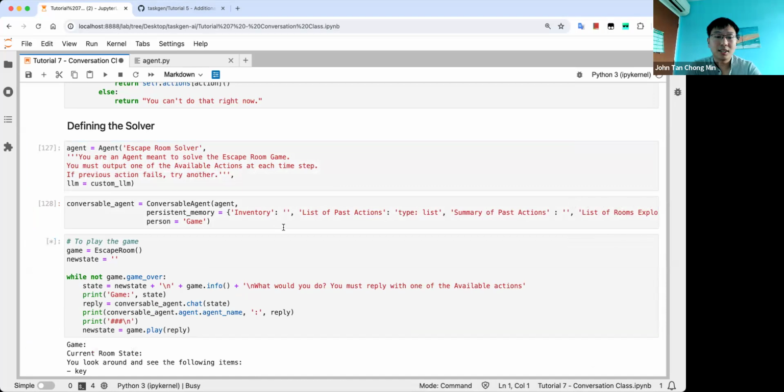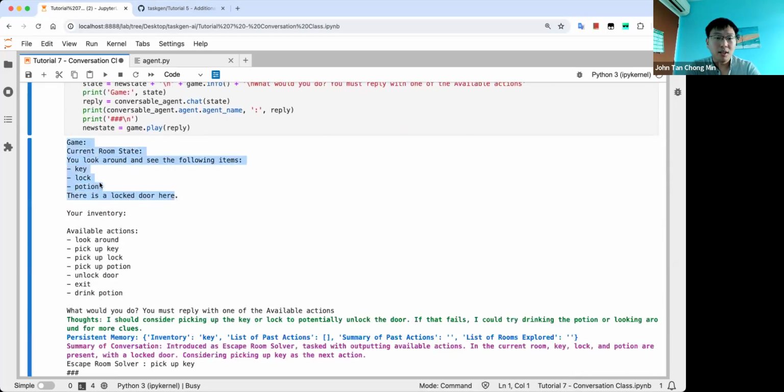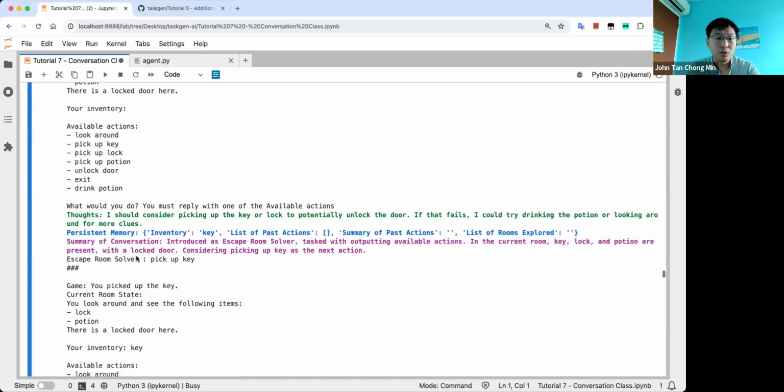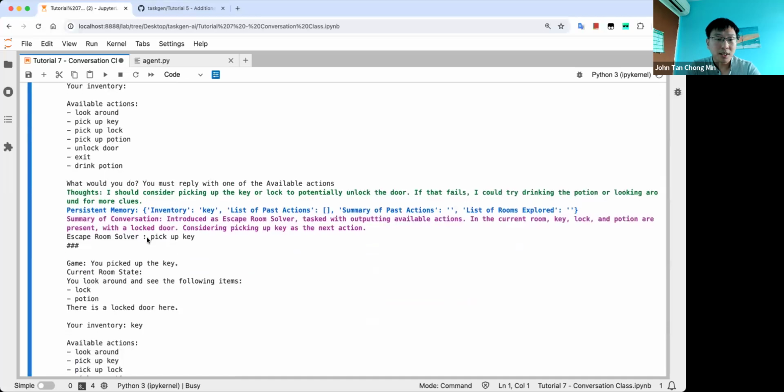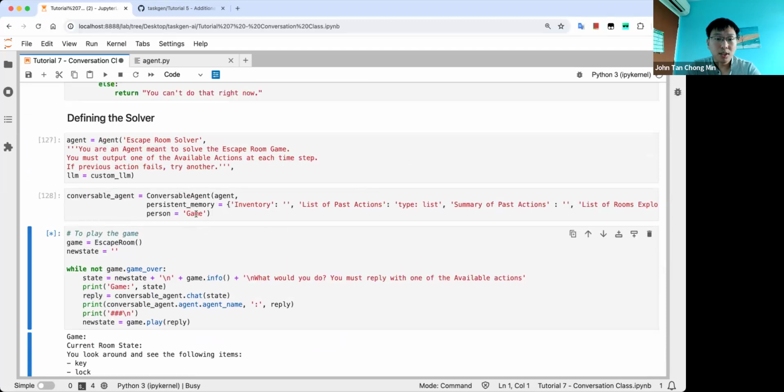So you can run the escape room. This is the room state. You have a key, lock, potion. There's a locked door. What do you do? So pick up the key. And you realize the person that I'm talking to here is the game.